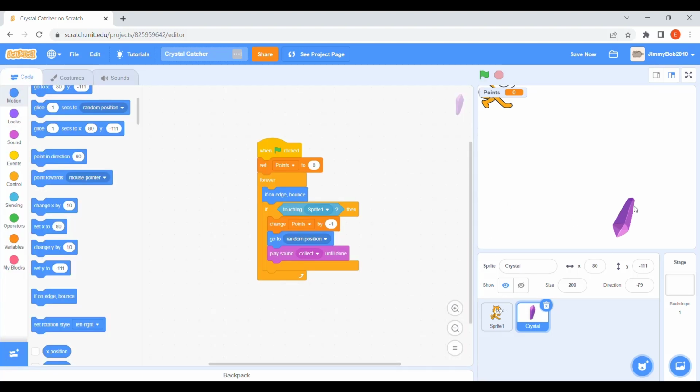But other than that, there is nothing left to do, really. You could just play your game and watch it happen. You can share it with your friends, do whatever you want. Although it is really annoying, so you might want to get rid of the play sound collect until done, because that is an annoying sound.